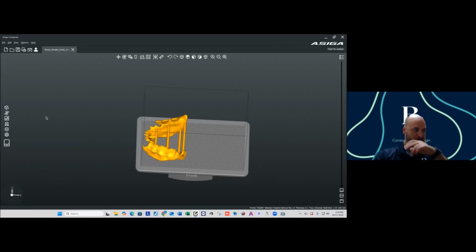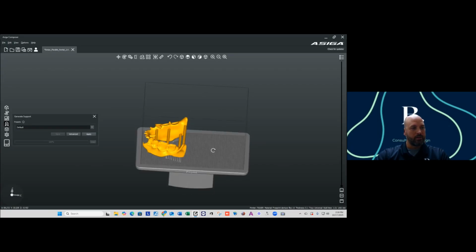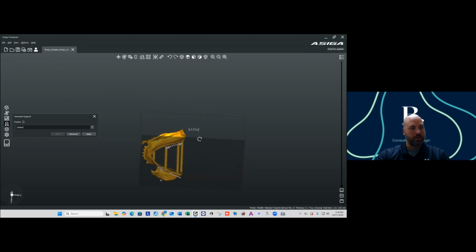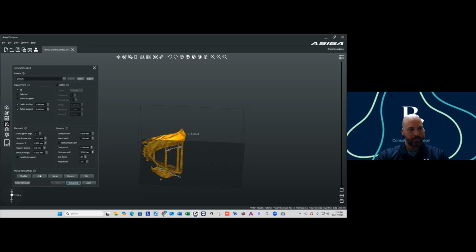So the next spot I'm going to go to is I'm going to move down 3 icons here and go to Generate Support, and then I'm going to hit Apply. So you'll see that it puts some supports on here. Now, obviously, this is not enough supports. It's going to fail if I leave it like this. So then I have to go here to Advanced. And then at the very bottom here, I'm going to go to Add.